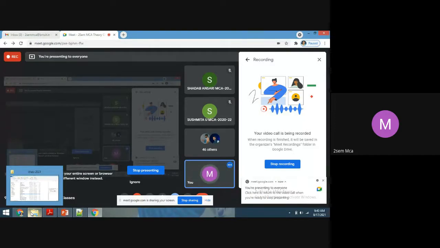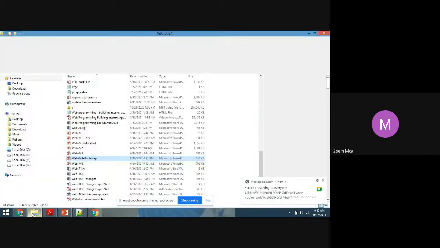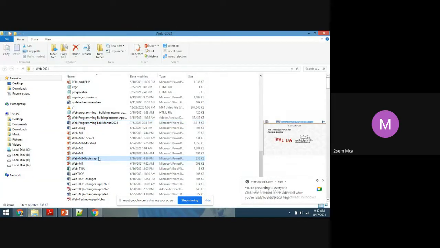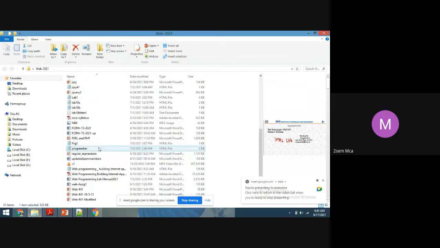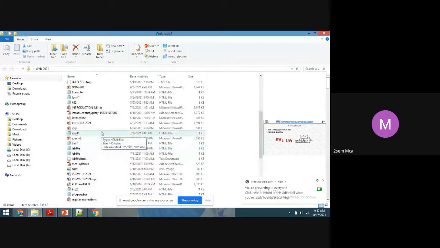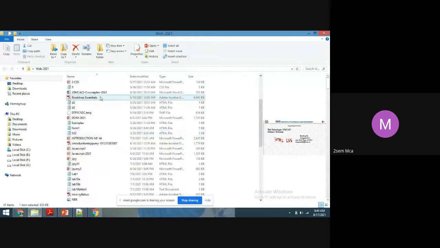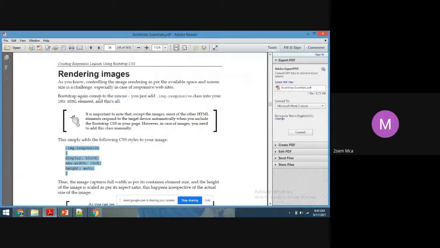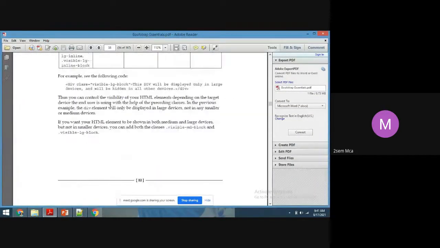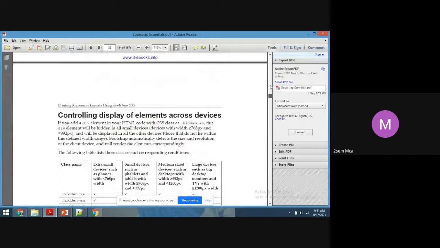Yes, students, as you all know, I have started the next module, the third module, Bootstrap. For Bootstrap, I have a soft copy of this book. I'll share it in the Google Classroom so that everyone can access it. The title of the book is Bootstrap Essential.